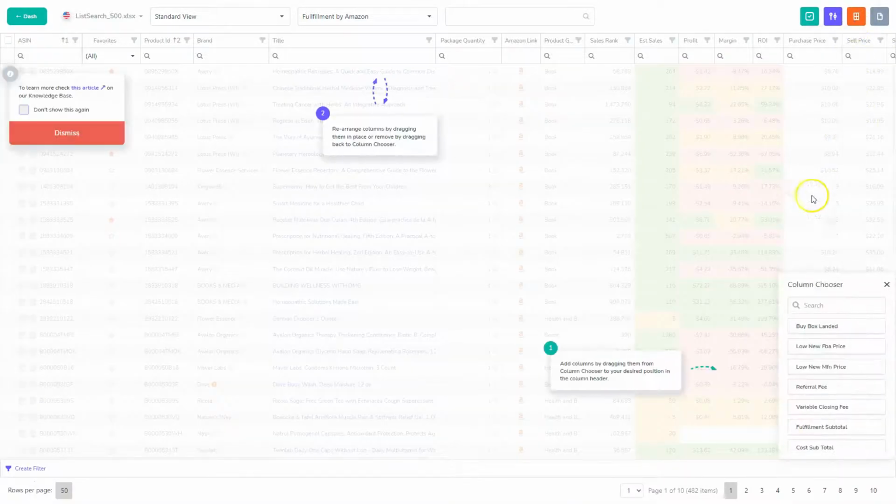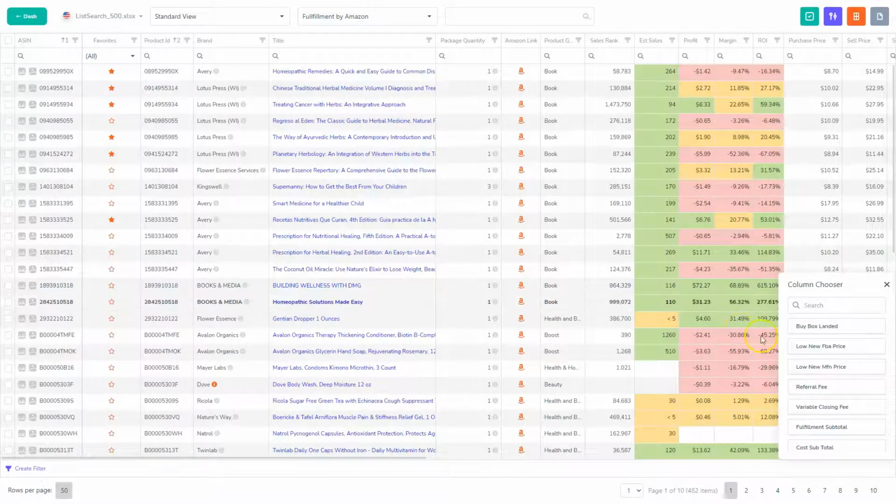We have a new column chooser functionality now where you can actually drag and drop these columns. It used to be that you had to click a little check box next to each of these, and that was okay, but the problem was that each new column you added would get appended to the very right of your list, and then you would have to drag them where you want them, and it was sort of inefficient. So now we have this instruction screen here. You can click anywhere to get rid of it.